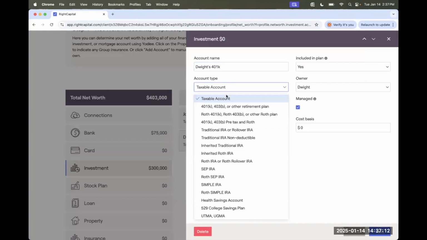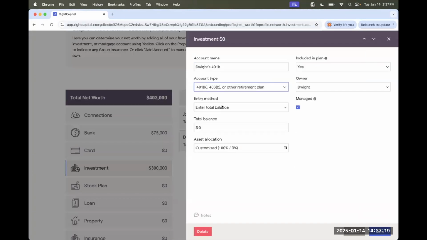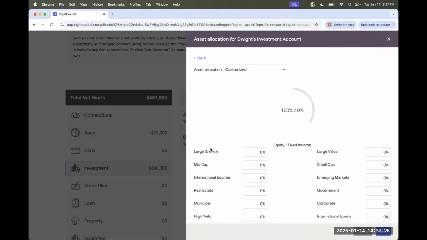We want to change the account type to a 401k. So we're going to use this drop down. We can either search for it if we wanted to, or just select it from the drop down. And then we're going to be entering the total balance and then specifying the asset allocation.